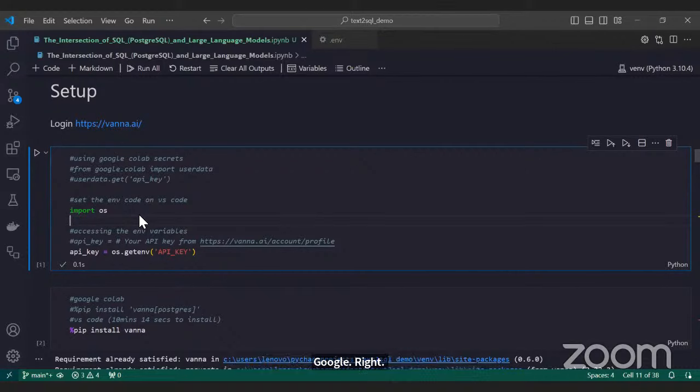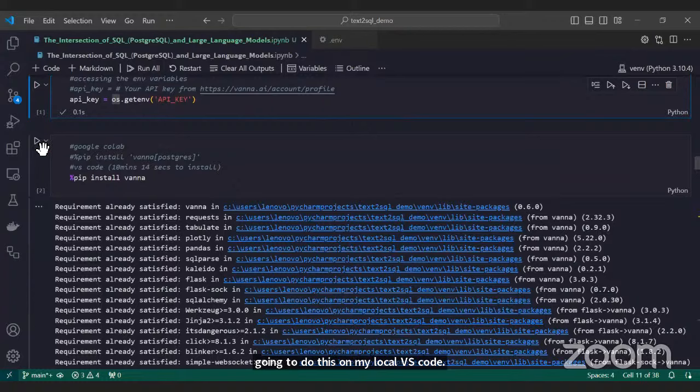But as you can see, I'm running this on my VS Code, and there's a reason for that. This is because I have to connect to my local Postgres. If I have to do this with Google Colab, it's a bit of a process, right? I have to start tunneling and all of that, which might end up taking a bit of time. So I'm just going to do this on my local VS Code so that I can easily connect to my Postgres. Cool.